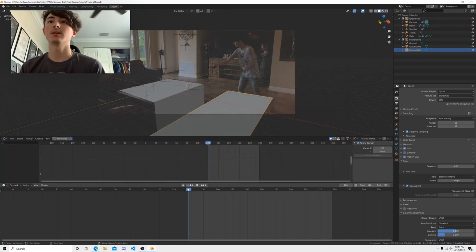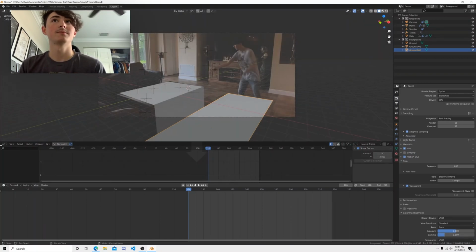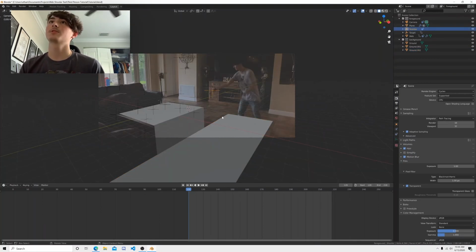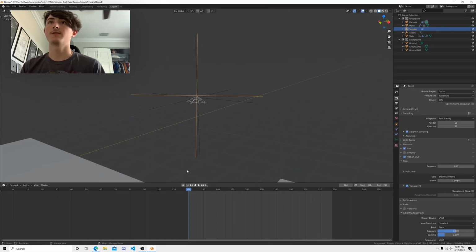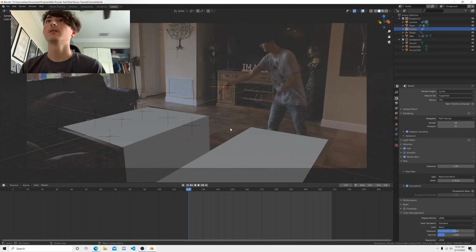So now let's keyframe. We could close this graph editor. I don't think we need it right now. Okay, so now go to the shooter. Go to the first frame. Whoopsie. Go into the camera view.